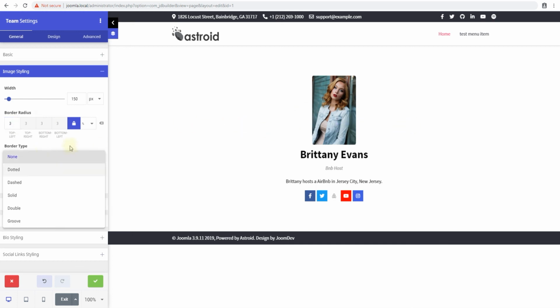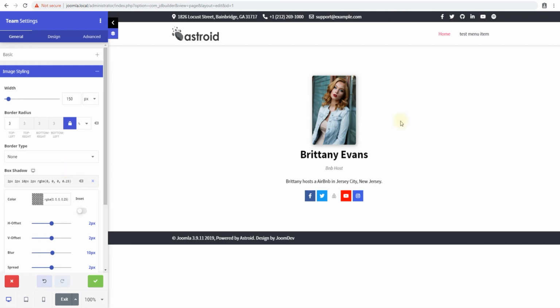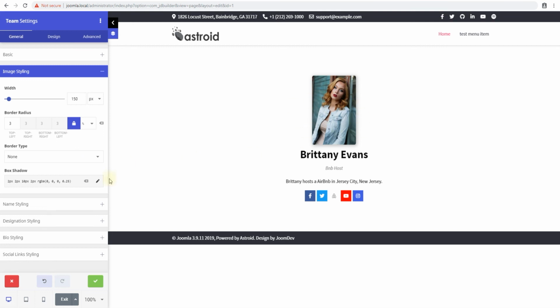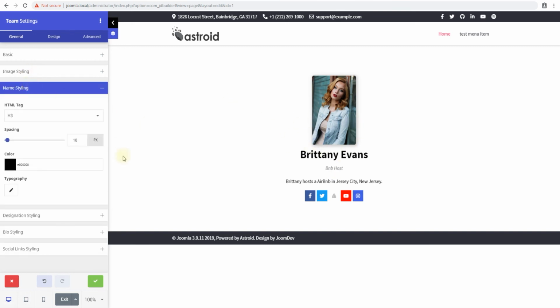All right, you can add a border, you can have a shadow, so like this one looks really good. So you can see we have some shadow. It's barely visible, and that's the idea of the shadow, to make sure it doesn't stand out that much. So there's that. You can style the name, how you want the name, what color you want the name.